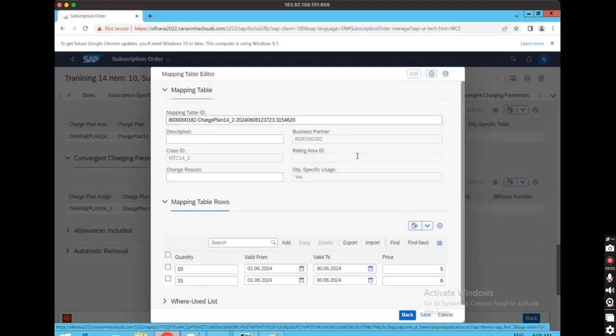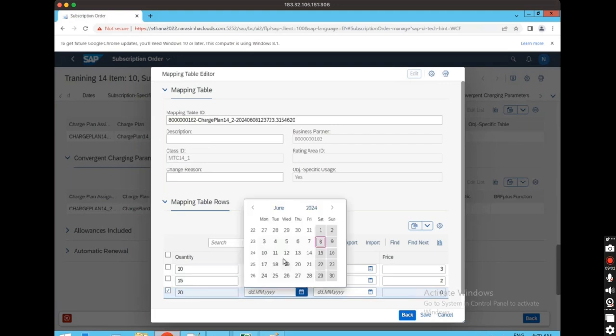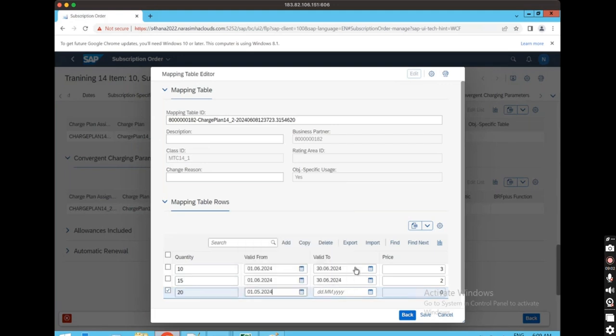Okay, so these are my entries in CC, right? For 10 and 15, these are my entries in CC. For 10, I want to use 3 instead of 5. For 15, I want to use 2 instead of 6. And also, I can add one more entry. In CC, we have only 2 entries, but I want to add one more entry for quantity 20. And this is valid from May 1st to July 31st.